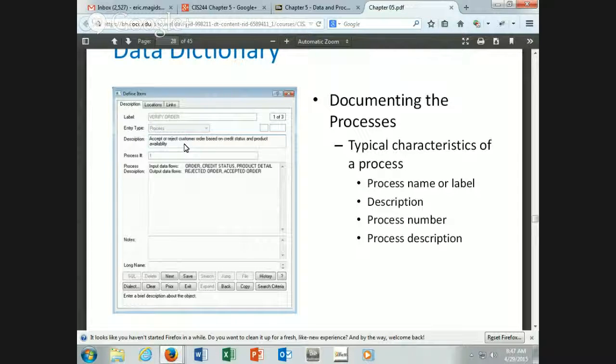Now I look at this and go, wait a minute, we might need a sub-process of this. Or I might program into this process to say, am I really going to reject an order just because I don't have the product on hand?